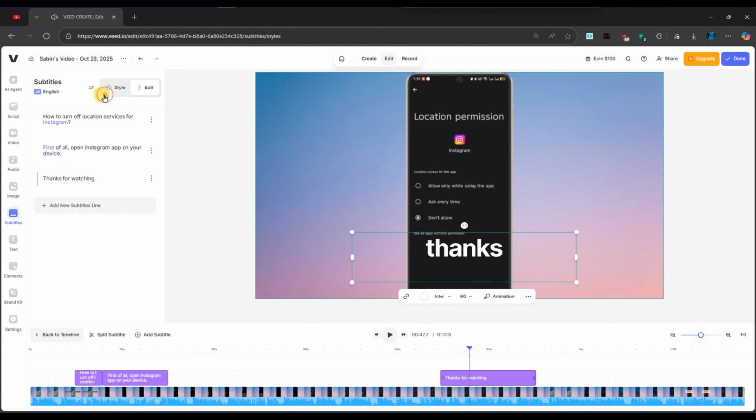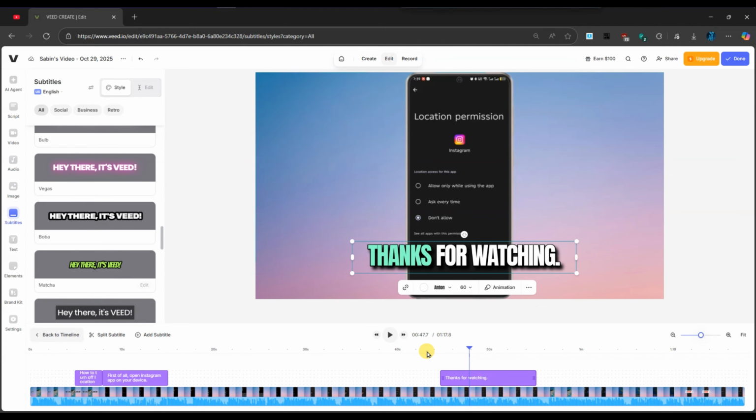export your video with subtitles embedded. Now you know how to manually add and edit subtitles in Veed.